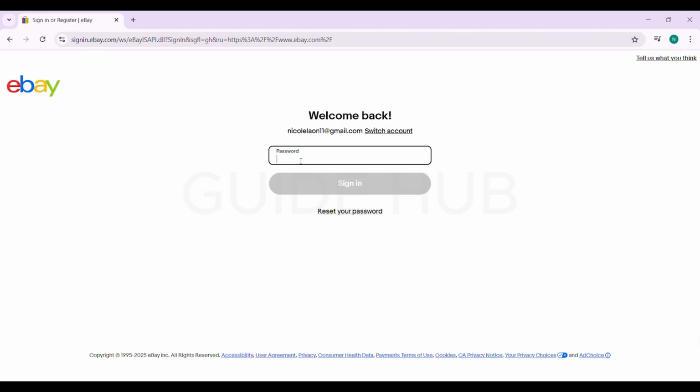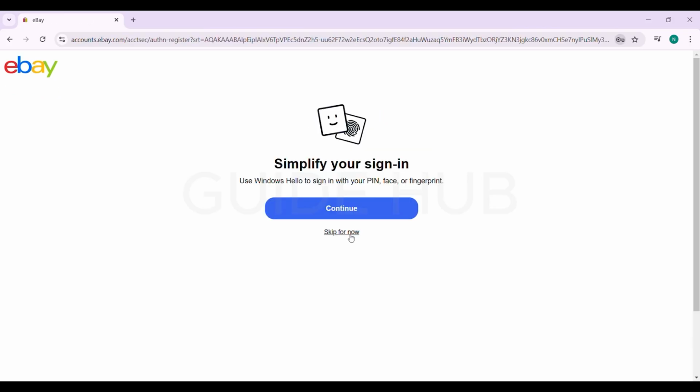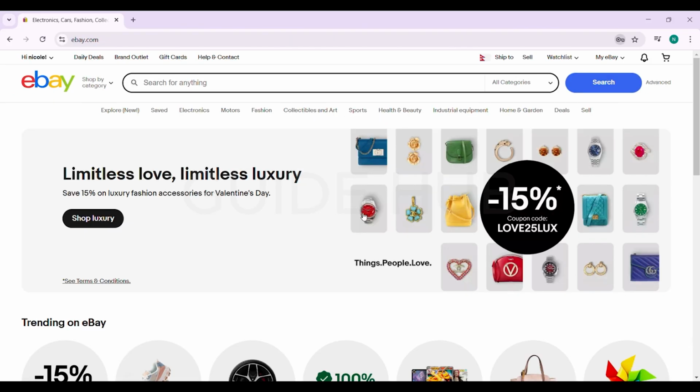And over here, enter the correct password. And once you click on the sign in option, you'll easily access your account. If you want to see your password, just click on the check box. In case you forgot your password, just click on reset password to reset your password and hit the sign in option. See guys, you have been successfully logged into your account. That's how you can log into your eBay account.